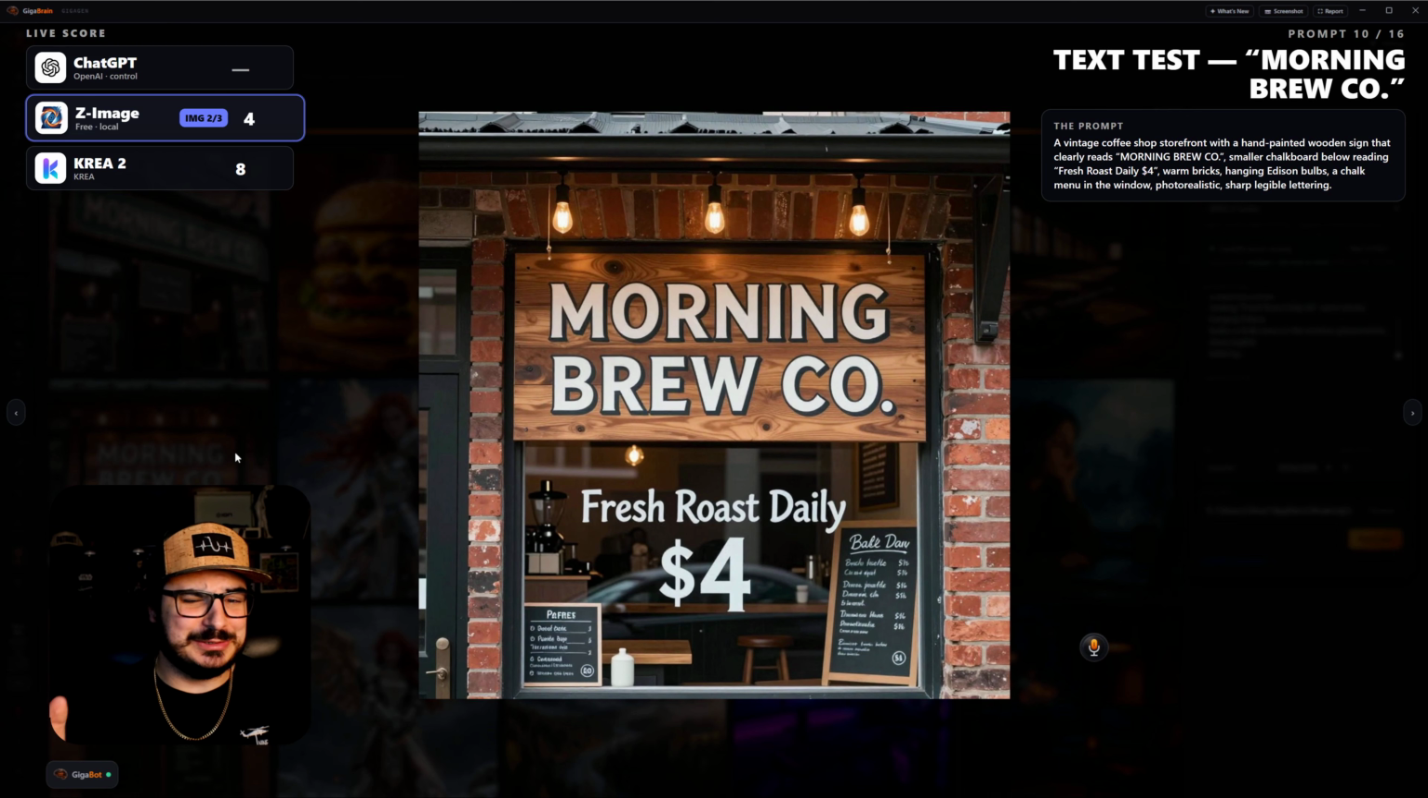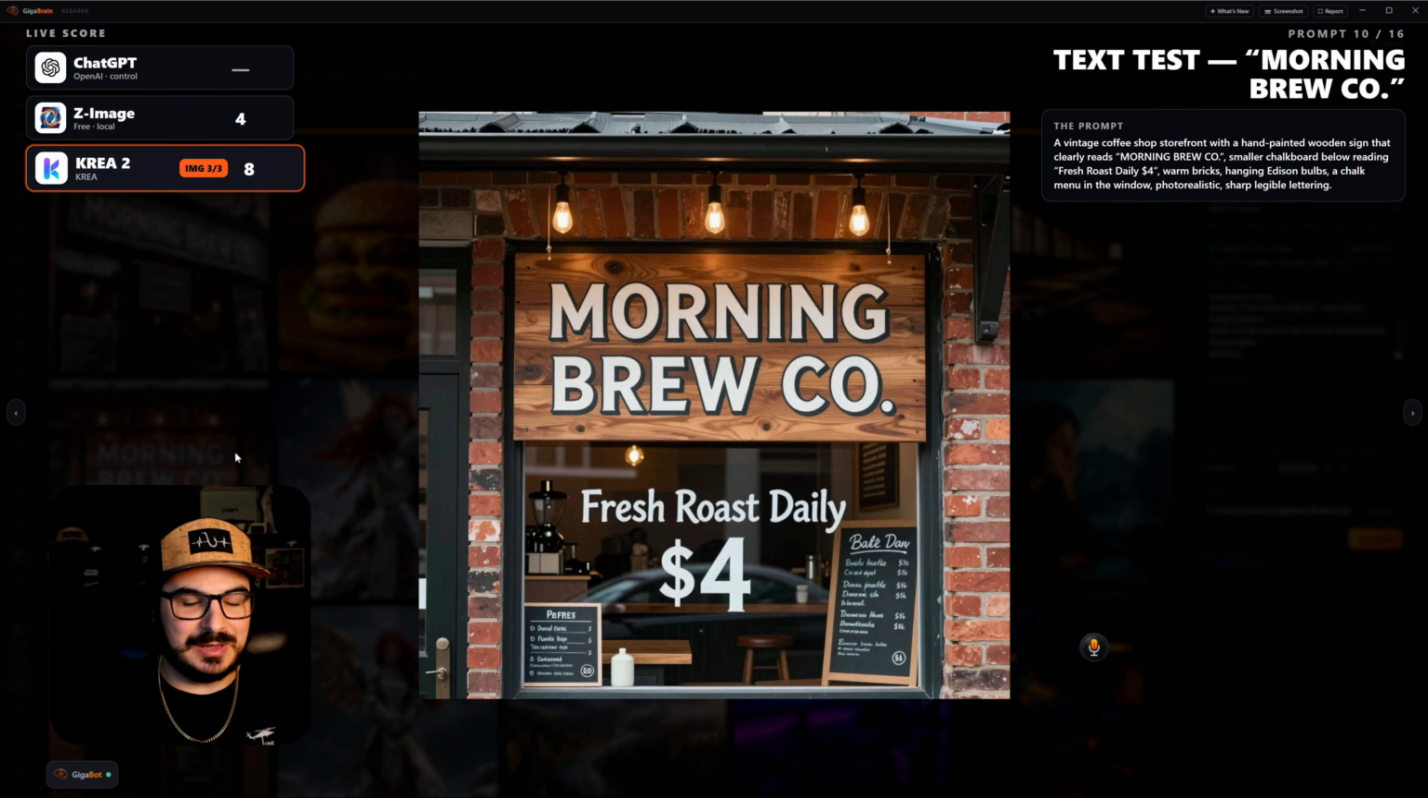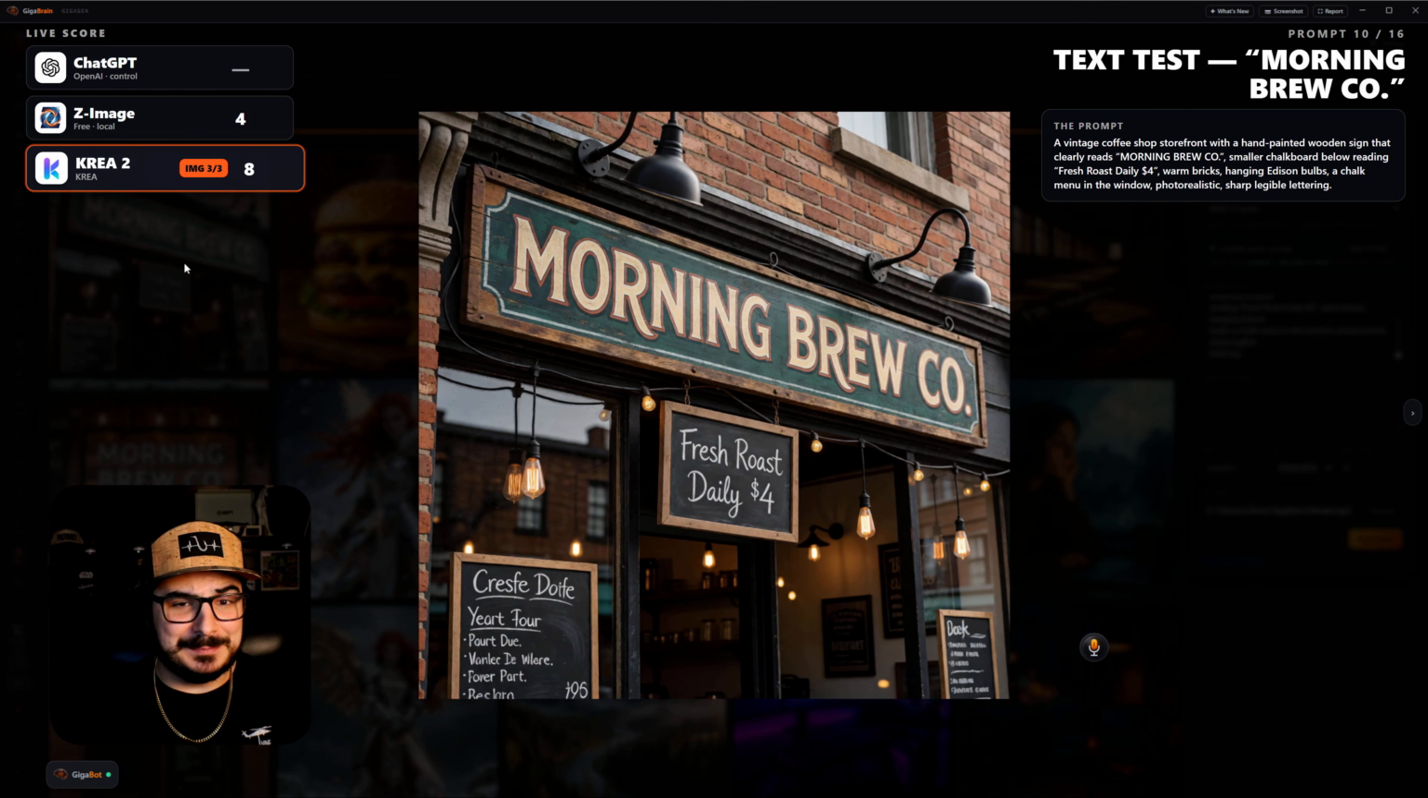Now Z image looks awful. I mean, it looks nice. Maybe it's the most realistic looking one. You could definitely see a Morning Brew company like this, I'm sure. But I gotta give it to KREA 2. This looks really good. Oh wait, no. I am just now seeing. Okay, so the Morning Brew Co. and the Fresh Roast Daily 4, that looks great.